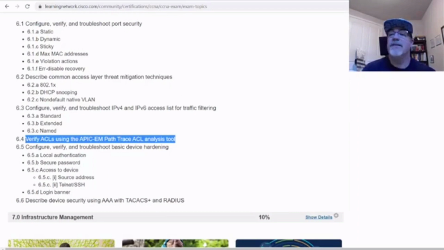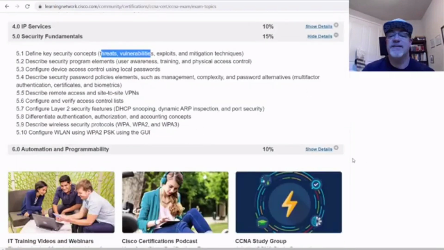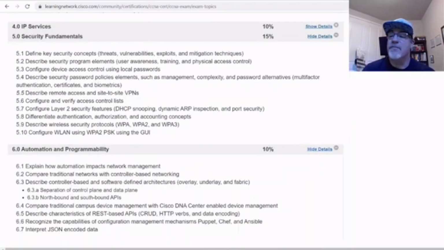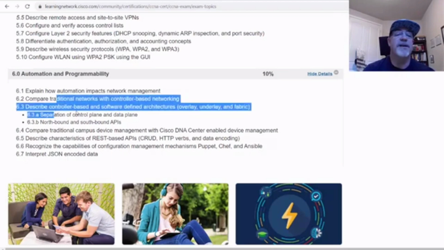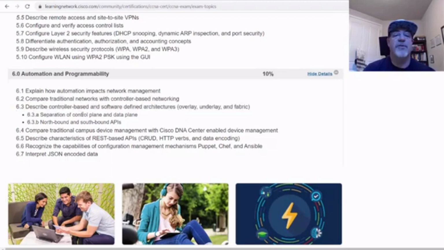Okay, let's take a look back at the new CCNA, the last section. We'll look at the details of automation and programmability. This is pretty interesting. This is all new for the CCNA. So, explain automation and how it impacts network management. Compare traditional networks with controller-based networking. Controller-based networking is like the APIC-EM. So the old networking and also now software-defined networking with network programmability. It's a bigger deal.